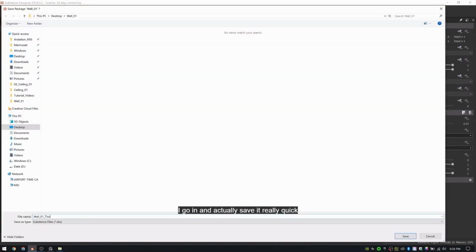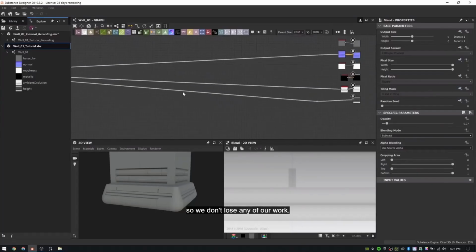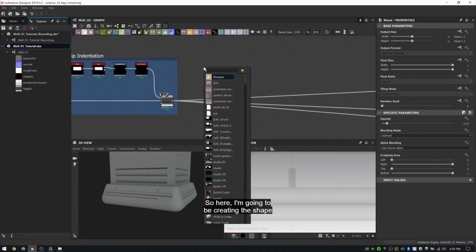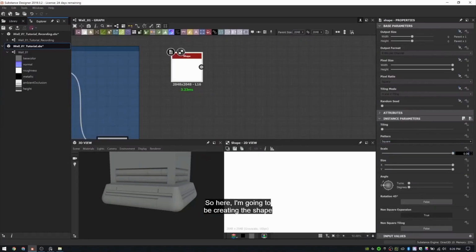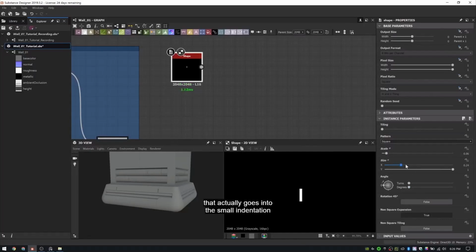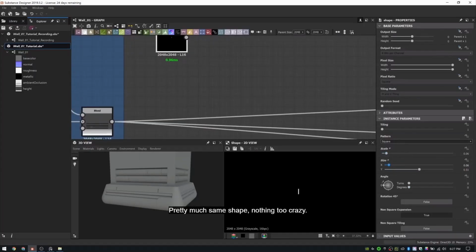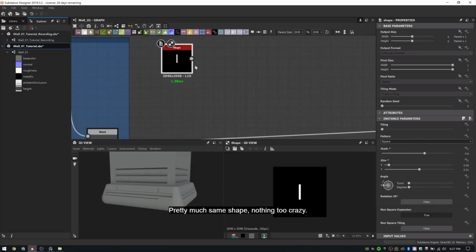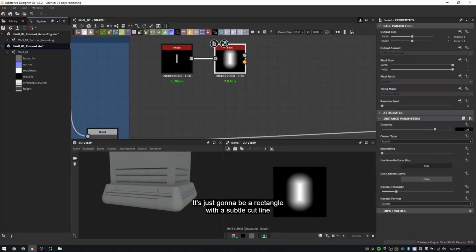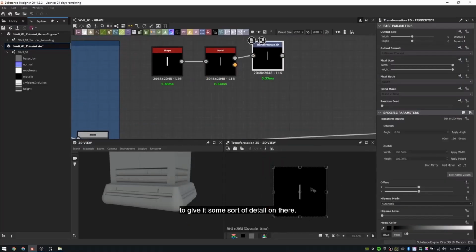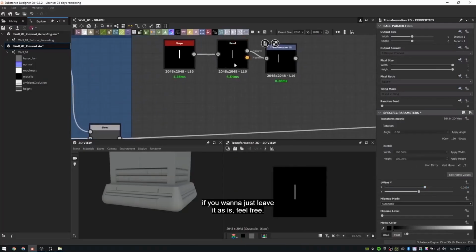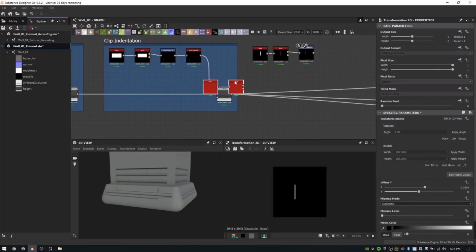I go in and actually save it really quick so we don't lose any of our work. So here I'm going to be creating the shape that actually goes into that small indentation we just finished. Pretty much same shape, nothing too crazy. It's just going to be a rectangle with a subtle cut line to give it some sort of detail on there. You don't have to do anything too crazy. If you want to just leave it as is, feel free.